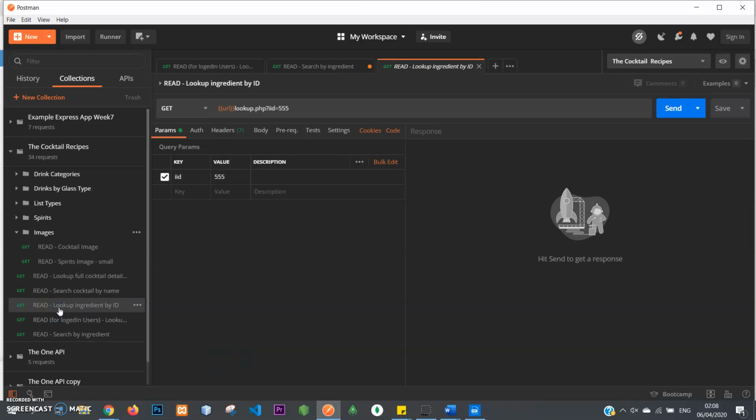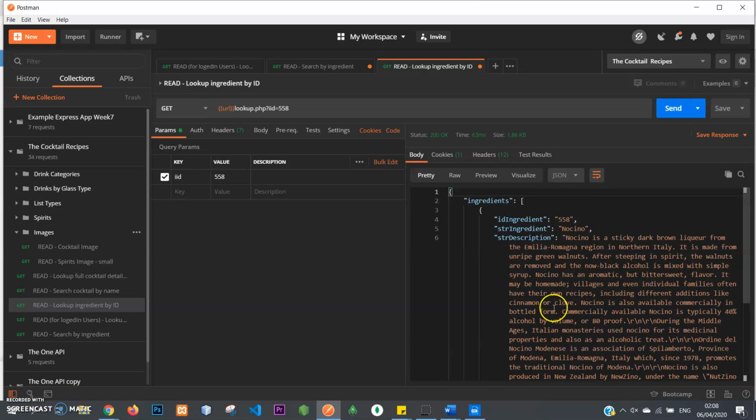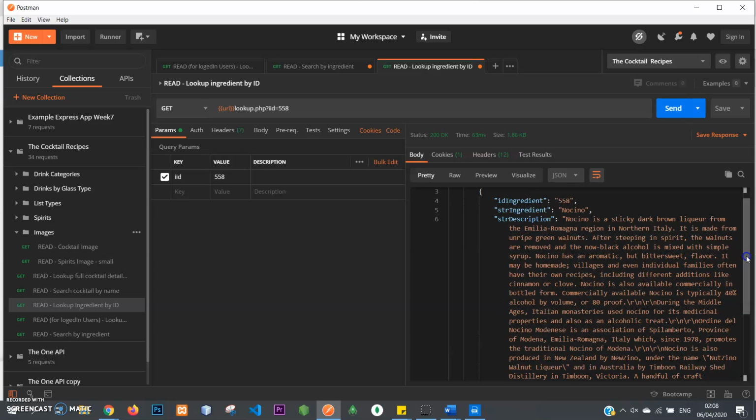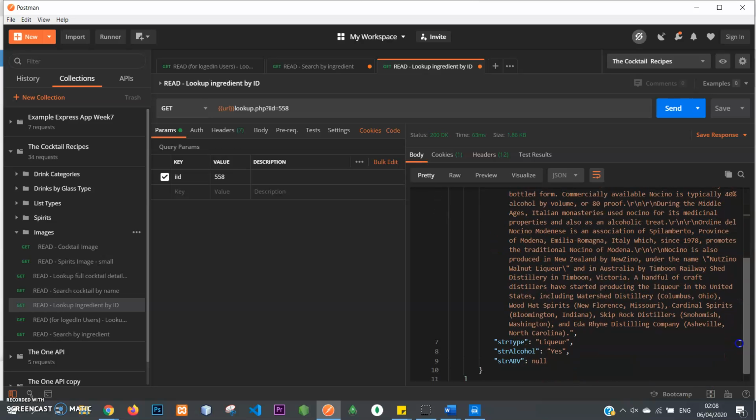I also can look for cocktails based on ingredient ID. And in here, you can see I got Americano, and if I change the ID to something else, it's going to give me a different one. This gives me the description of the ingredient. So it's a name as well as a description of the ingredient.